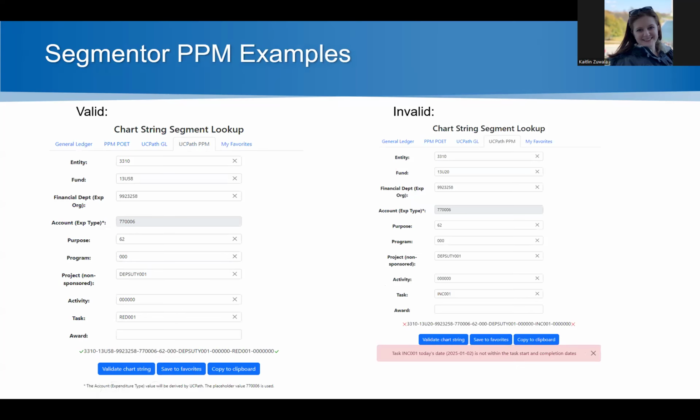Here's an example of a PPM chart string that is valid or invalid. The first one here, valid UC Path PPM. You can look it up both in the PPM POET tab or the UC Path PPM tab. So you can type in all the elements here and of course hit validate. And with the green check marks, you can see that it's valid.